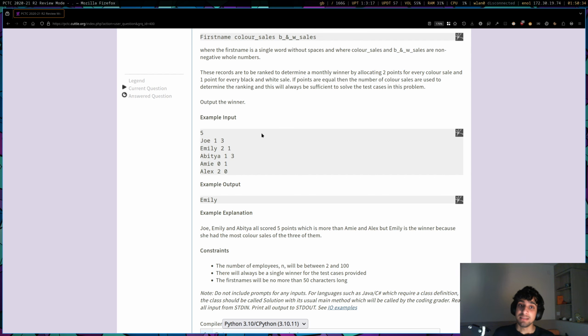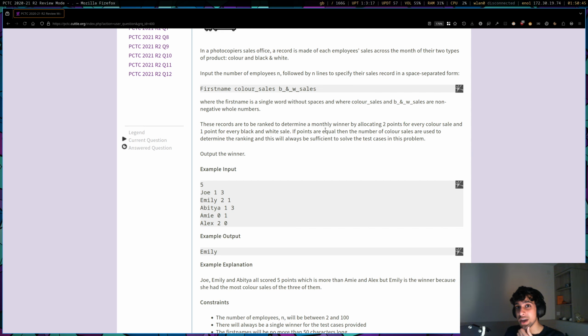Now, it's not that easy because if there's a tie, we then need to consider the fact that the ties are broken based off the amount of color sales that person has made. And I'm going to approach this problem in a probably slightly unique way. I just think that this is probably the fastest way to write out and implement the logic.